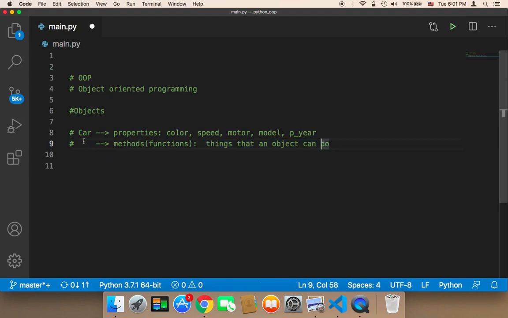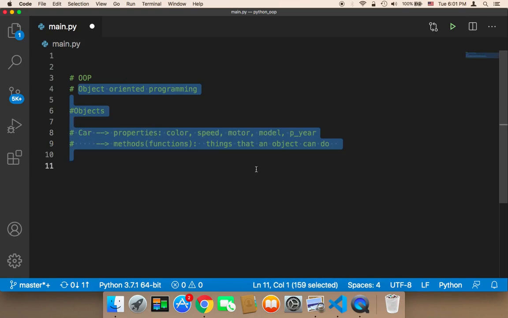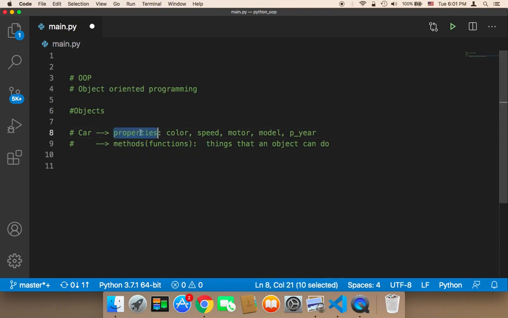So this is a very important thing that you need to know about object-oriented programming: everything you want to create, think of it as an object. And then you need to think of properties that this object can have and also methods. What are the things that this object can do? And these are the methods.